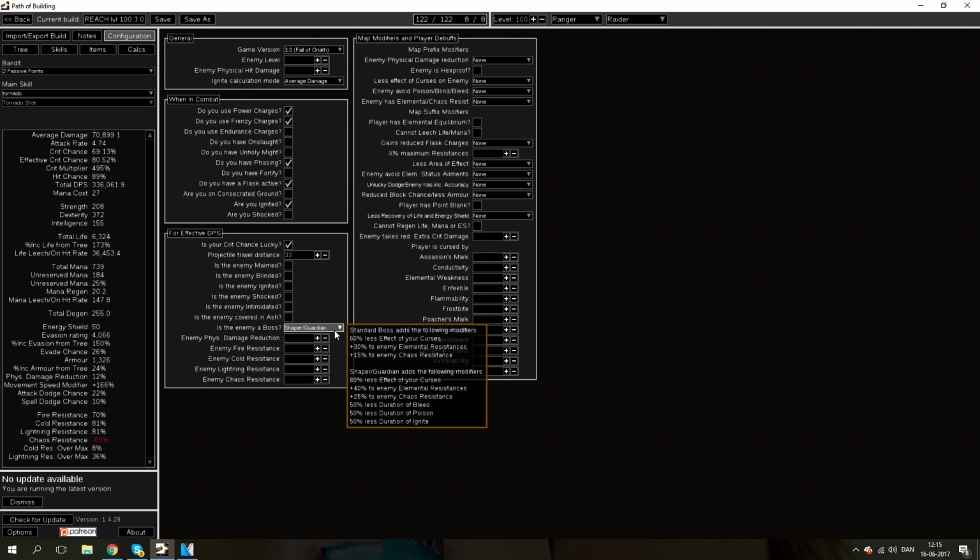You can also see here less duration of bleed, poison and ignite, and all those things. Reduced effectiveness of curses, etc, etc. Here you can type in the resistances manually, and over here is the map modifiers and player debuffs.